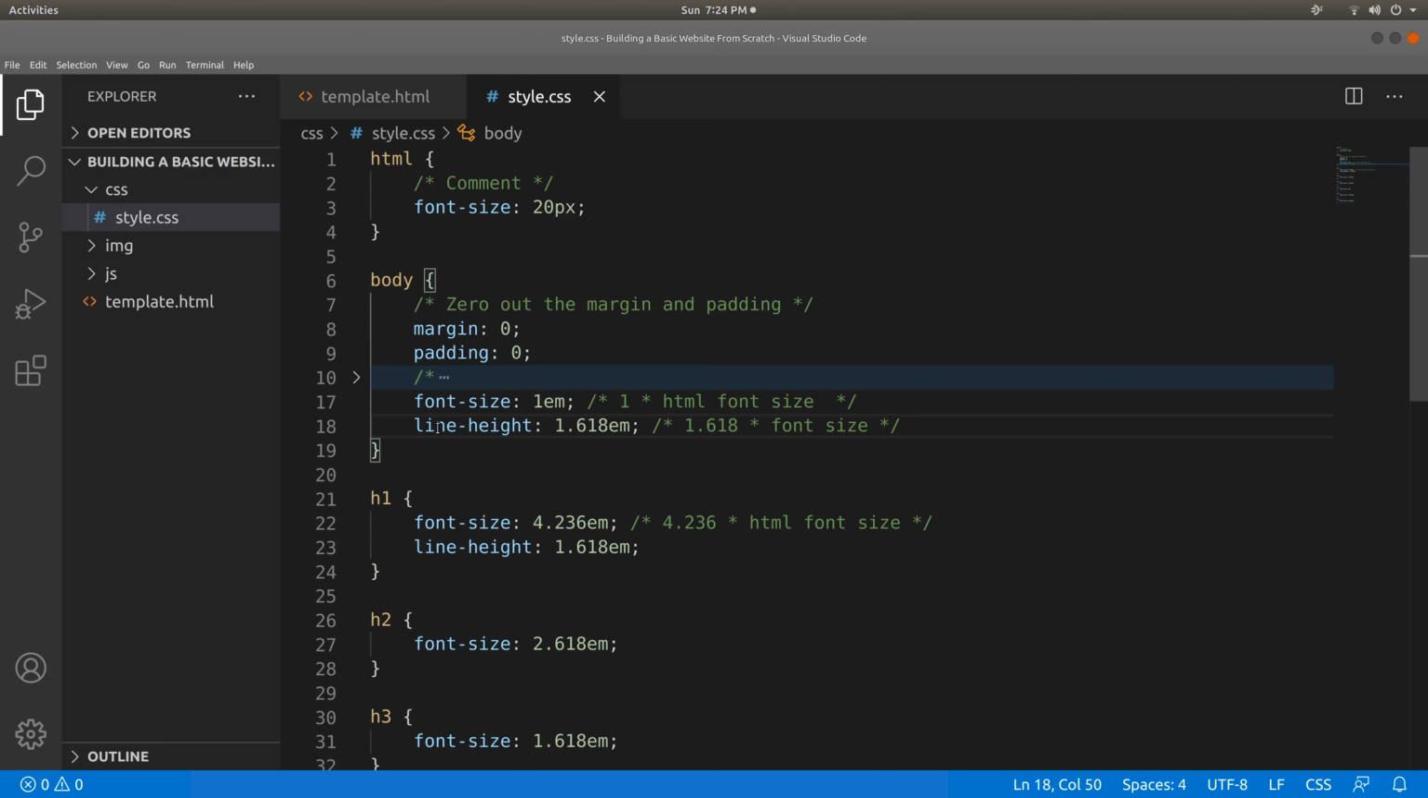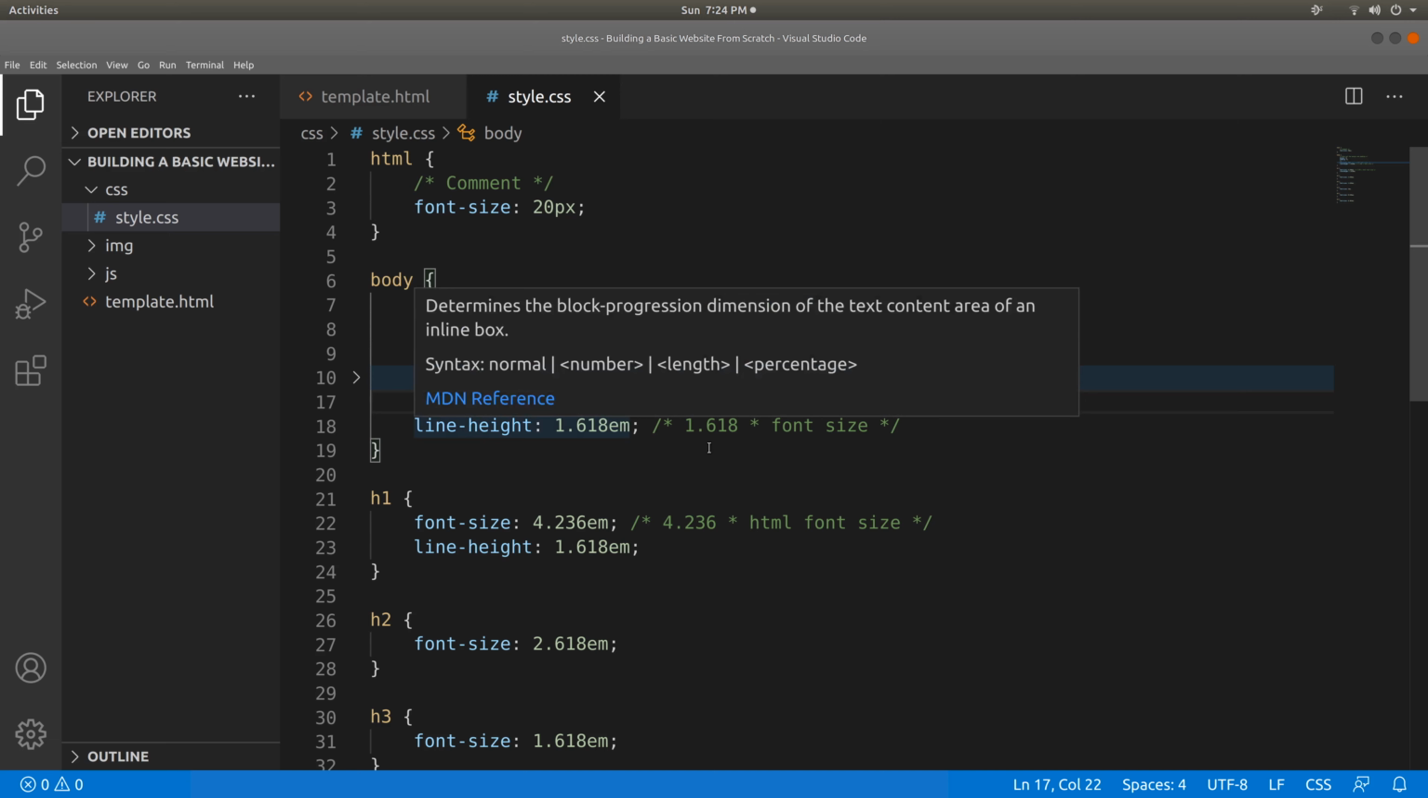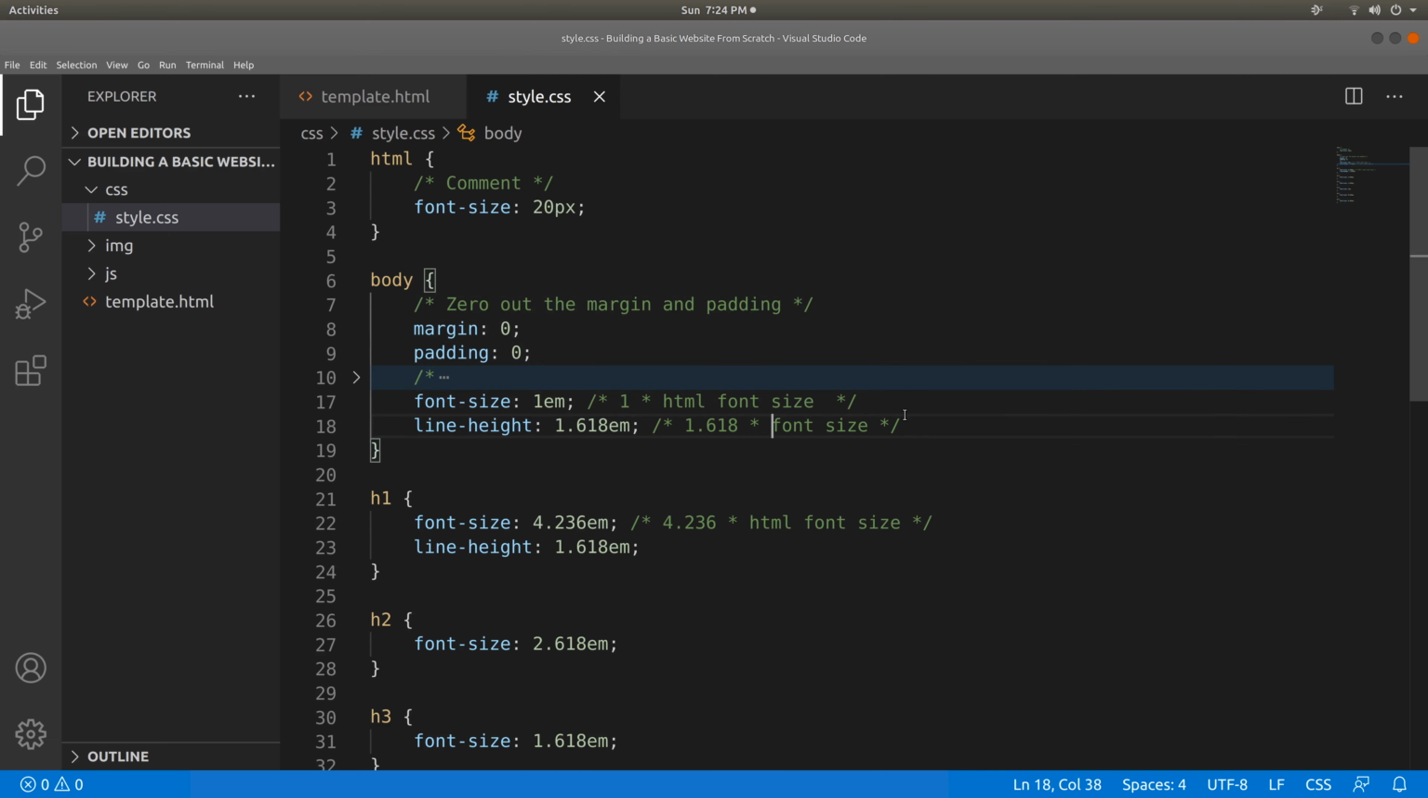But who is the parent of this line height? If you guessed that it was the HTML tag, you're actually wrong. This line height's parent is the body tag, which again gets the value from this font size here. So what this is doing is multiplying 1.618 times the font size of the current element.